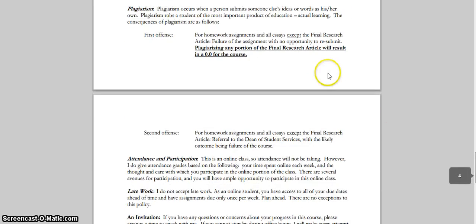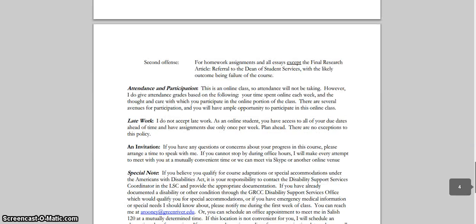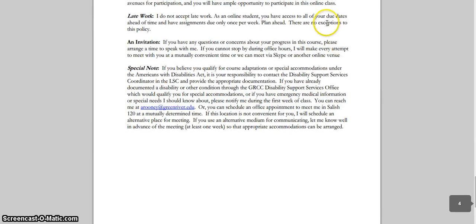Please read the course policies on plagiarism. The basic thing there is don't plagiarize. It has some consequences for that. Late work. I don't accept late work. You have access to all of your due dates. There's no need or reason for there to ever be any late work. I don't accept late work. There are no exceptions. So please go ahead and read through the entire syllabus. It's important because there's going to be a syllabus quiz this week. But even more important than that, you need to make sure that you understand what I expect of you in the class and what you can expect of me. And that's what the syllabus is for, so that we create an understanding.